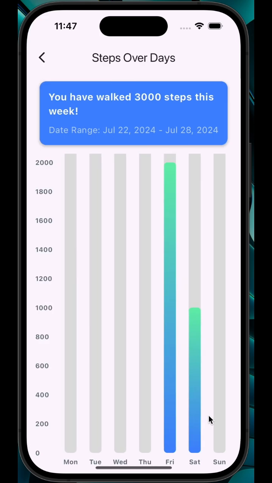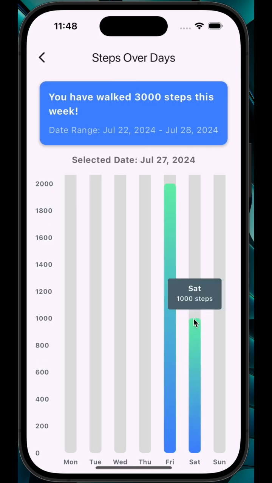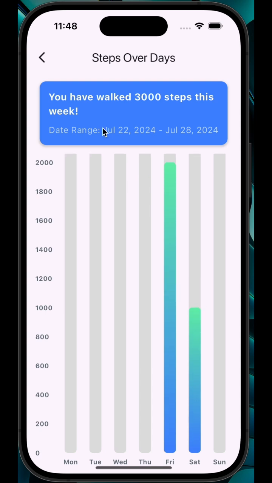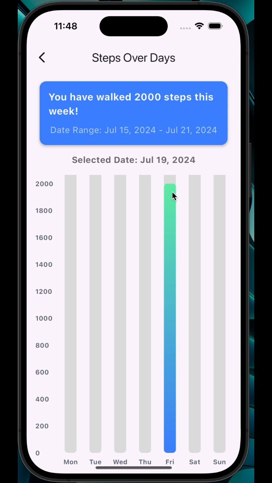If you click on this tab, we're able to see historical data of our steps. For example, we walked 1,000 steps today, and it will show the day as well as the number of steps, as well as the selected date on top. We'll have an overview of the week and which week we are looking at. For example, we're looking at July 22nd to July 28th. If we swipe to the left, we're able to see previous week's data. For the previous week, we walked 2,000 steps, and we can see which date we're looking at.